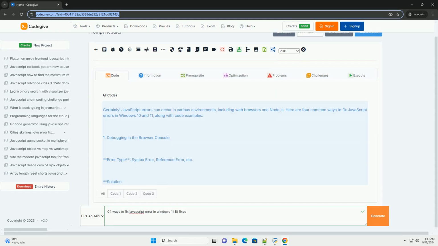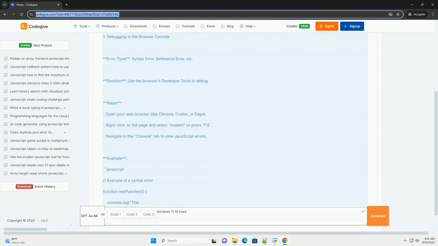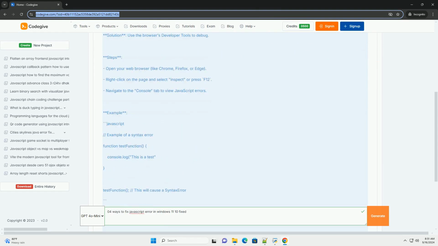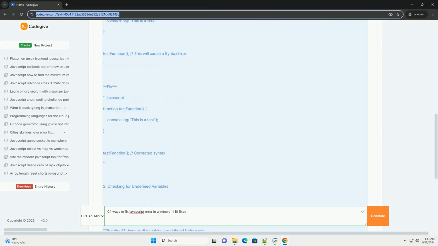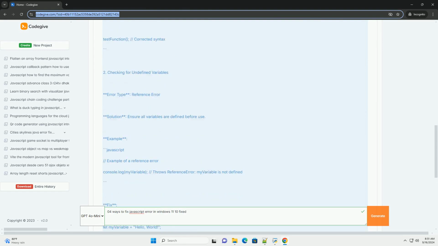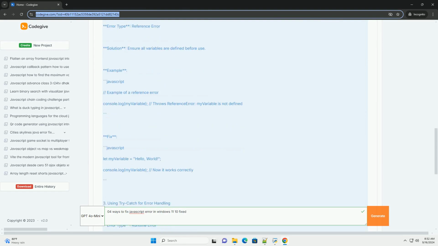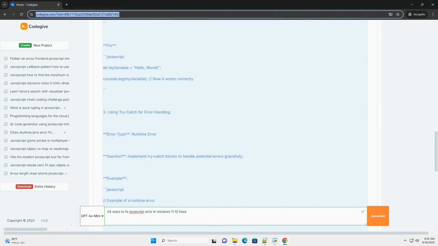Link in description. Fixing JavaScript errors in Windows 10 and 11 can be approached through various methods. First, clearing the browser cache is essential, as outdated or corrupted files can lead to errors. Access the settings in your browser to remove cached data and cookies.